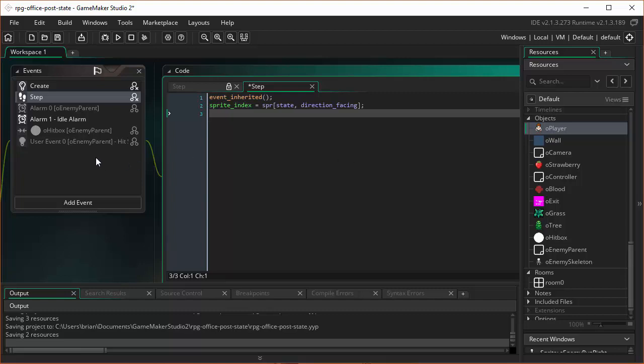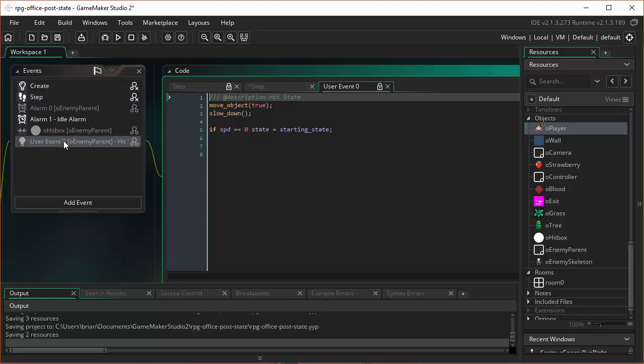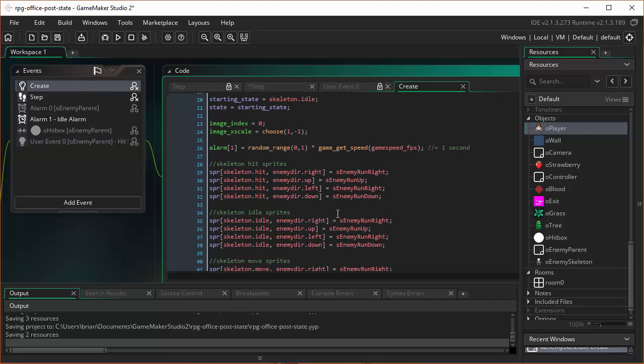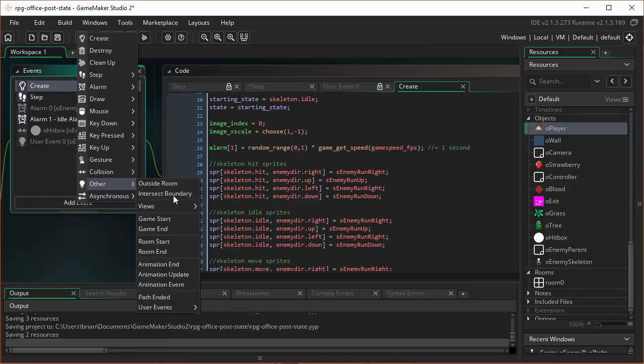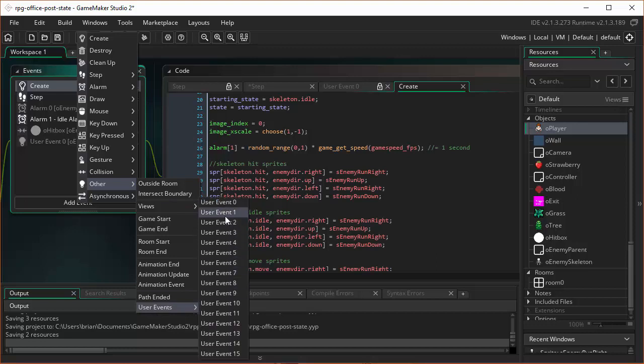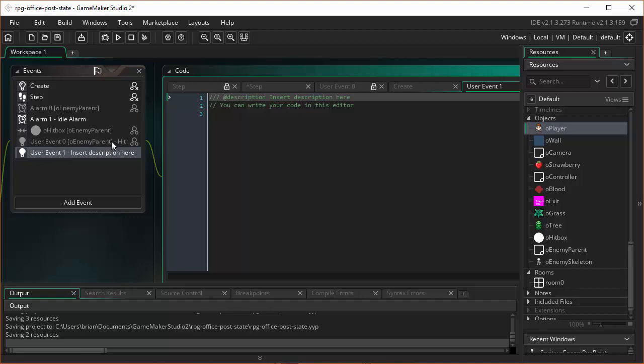Well, right now we have a single user event, the hit event, on the parent, but we want to be able to swap from that hit state into an idle state and into a move state. And in order for any of that to happen, we have to actually have those states. So let's create one. Going to Other, User Events, User Event 1, because we already have User Event 0 on the parent. And remember which one this is.